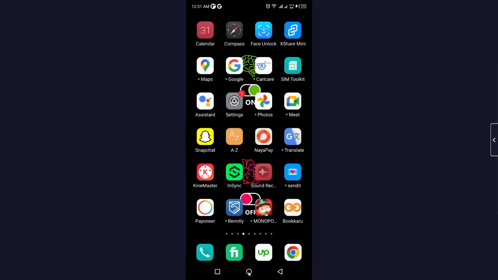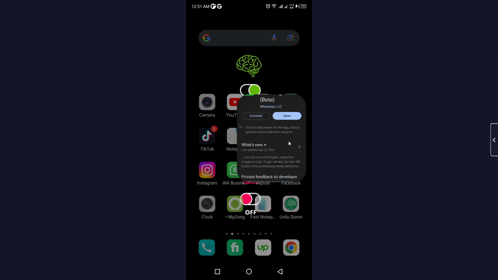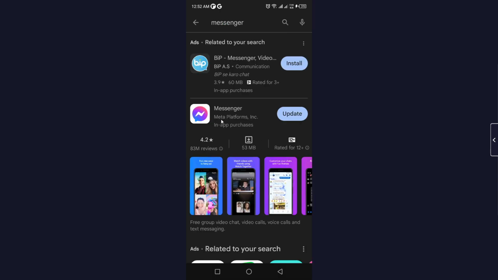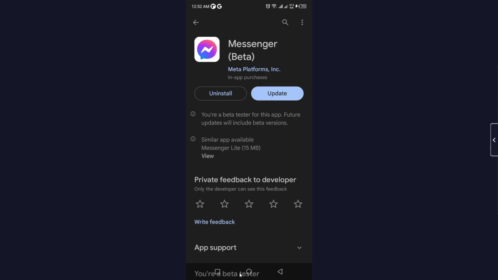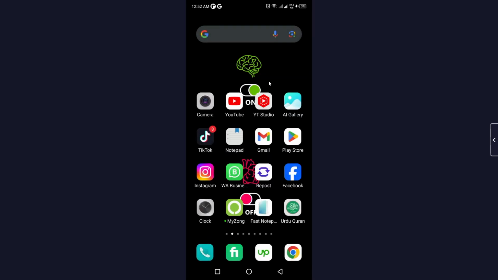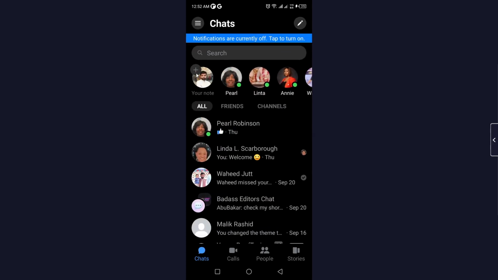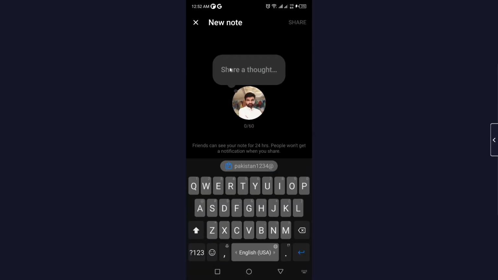So once you've done that, you simply need to go back and open Play Store and search for Messenger. So let me search. Okay, click on that and you need to update your Messenger application. Once you complete that step, you simply need to open Messenger and log in to your account and click on the plus icon. So now you can share your thought as a note on Messenger.